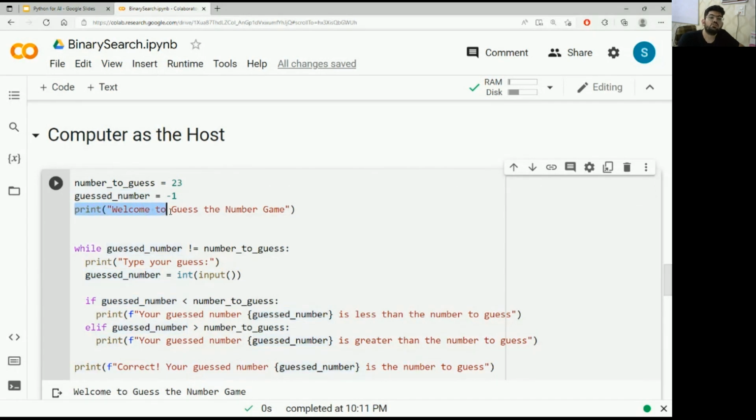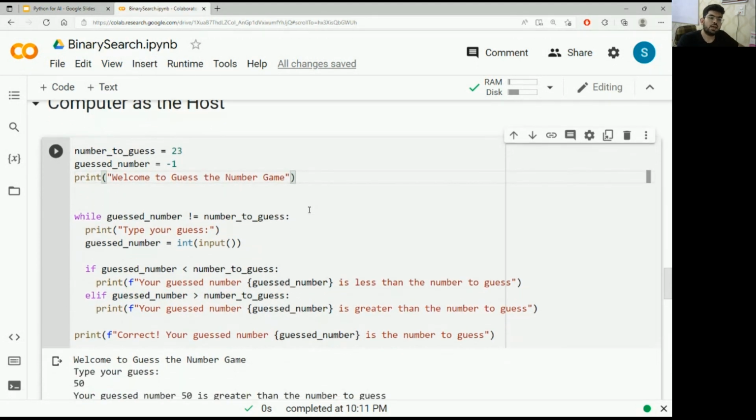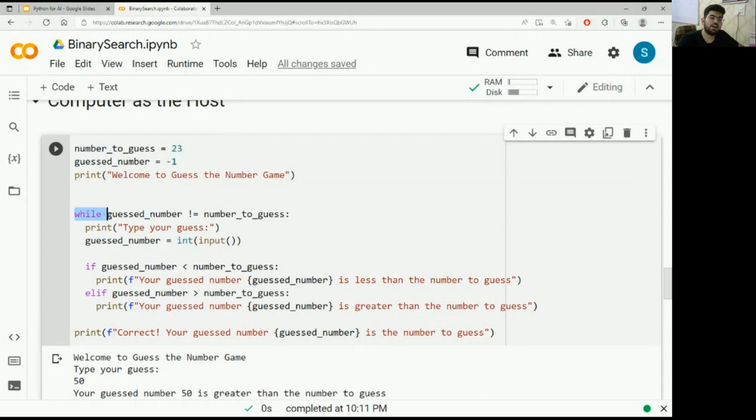So the first thing that we're going to do is print welcome to guess the number game. This is simply an instruction that we are telling to the user. And then we have this loop: while guessed number is not equal to number to guess. This loop is going to run till the guessed number is equal to the number to guess. Once the value of guessed number is equal to 23, this loop is going to stop. And once this loop stops, we are going to print correct, your guessed number is the number to guess.